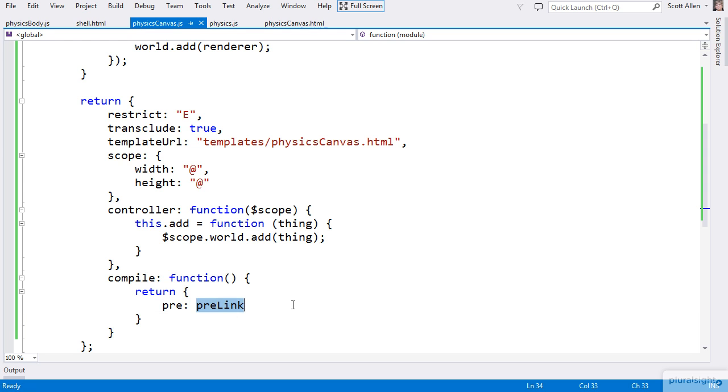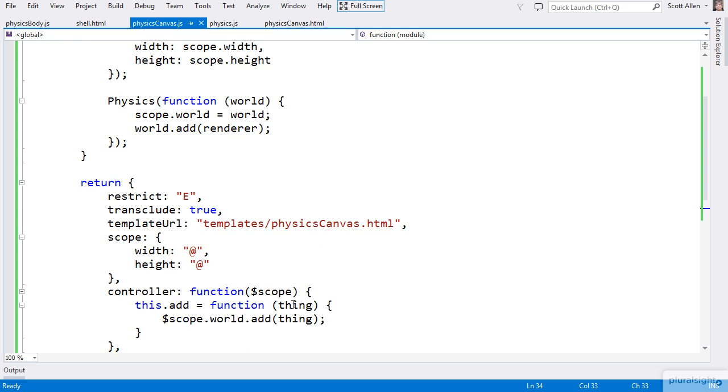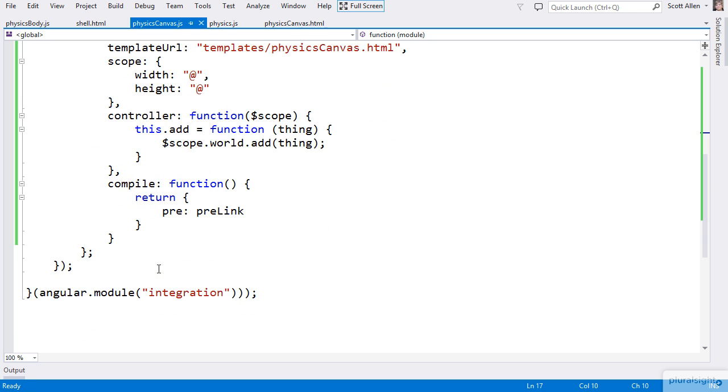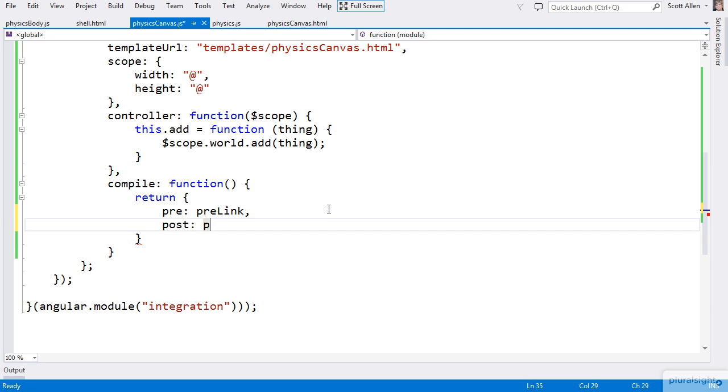I want to have a pre-linking function on my directive to make sure this parent is ready to go for any child directives. It has the world created, and it has the ability to allow bodies to be added to this world. But then once all of that is done, I want some initialization code to run and set up this timer tick. And that's almost ideally what post linking is for, because with a post link, the parent runs last. Now, in addition to pre, I'm also going to have a post link function.